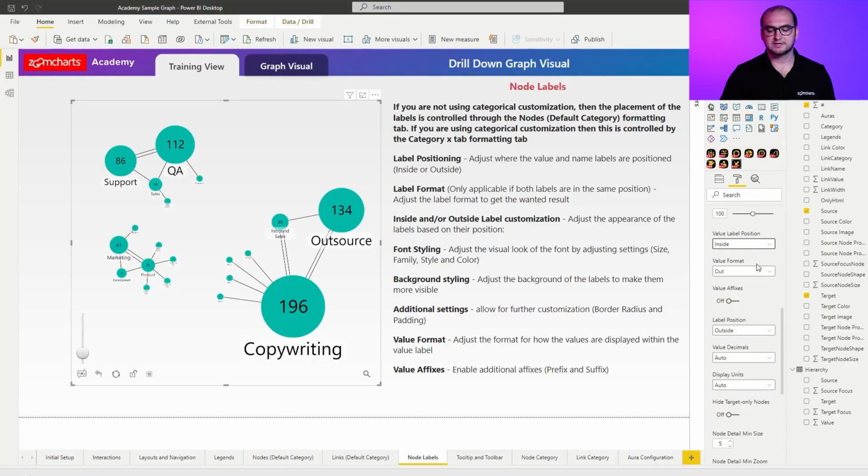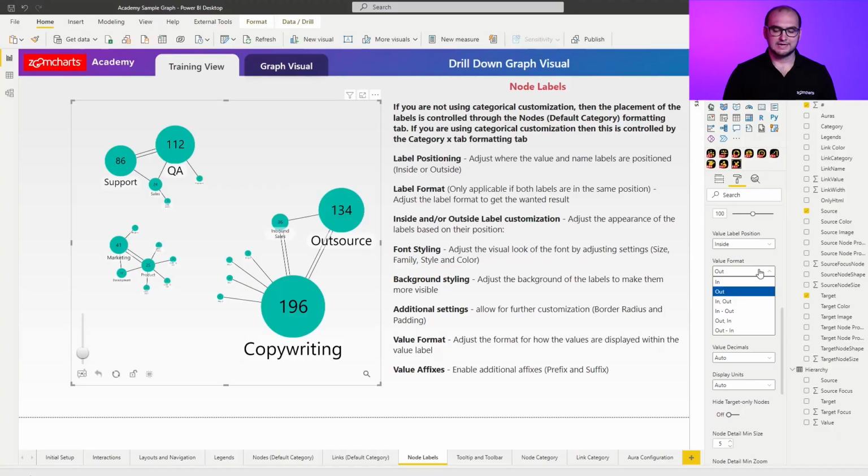The next one is going to be the value format, which allows you to define the actual form on how you showcase the value. So in our case, the default is going to be the outgoing value, but you can also choose different other options. So those are going to be in and out, in minus out and out minus in. So these are the options that you can play around here.